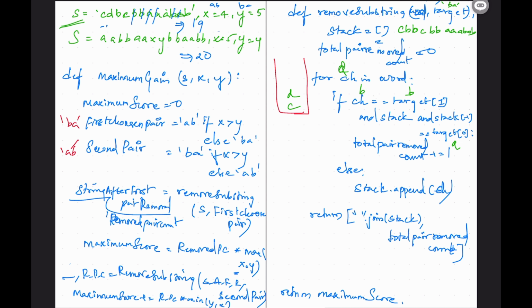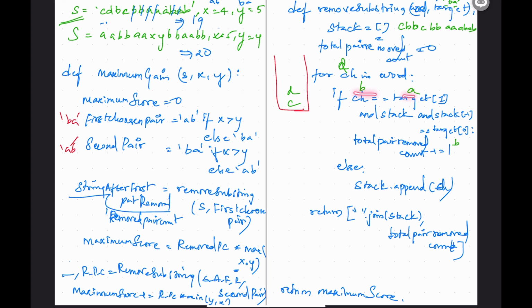So B is equal to target of 1, but again it should be A. Sorry, B is equal to A? No, so add it to the B. The same way C will also get added. Next, B comes again. B is equal to A? No. So B will be appended to the string because we are basically adding it to the stack, right?